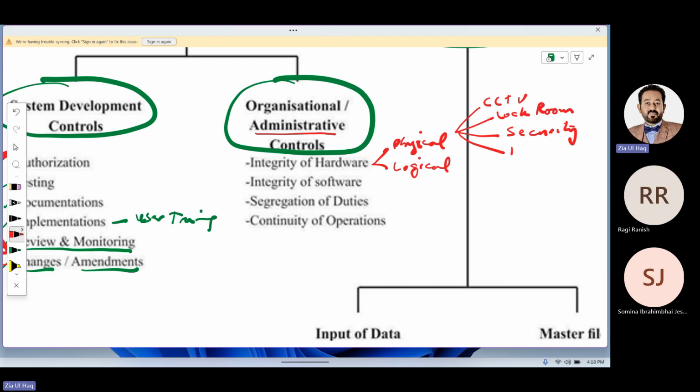There should be some fences through which you can prevent unauthorized user access. And there should be some logical controls. What are the logical controls? There should be system logs.